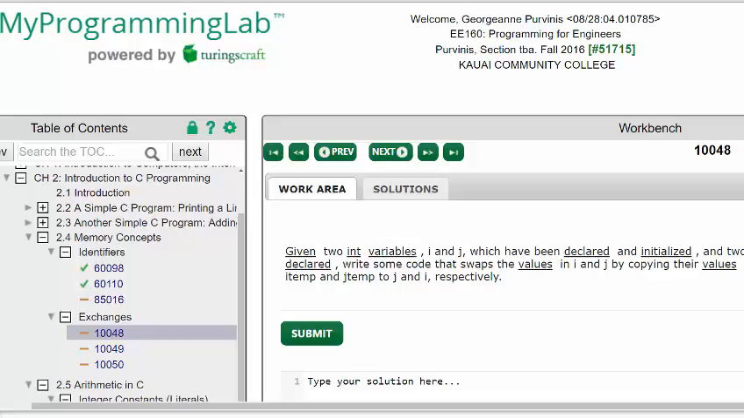So the last problem area in my programming lab that I want to go over is the one called exchanges, and it's in the memory concepts section. I thought this section was rather tricky for your very first programs, because usually I don't teach these exchanges till later in the program. But it does get you thinking about what's happening in memory.